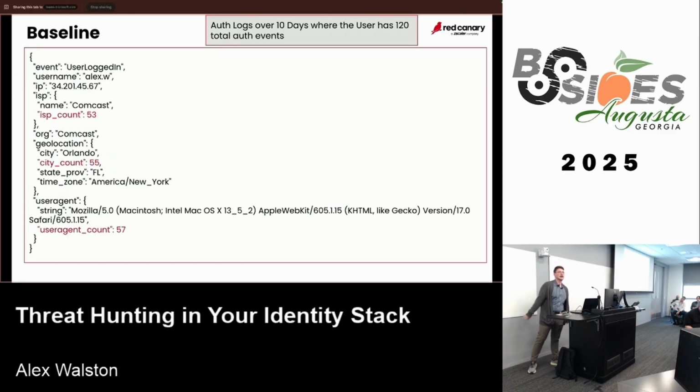So if we were to add a couple more things here. I've added ISP count, city count, and user agent count. So what are these actually? I'm tracking across, for the sake of this example, authentication logs over 10 days where the user has around 120 total authentication events. Now, these counts are a numerical value assigned to the number of times that given parameter occurs within these given authentication logs.